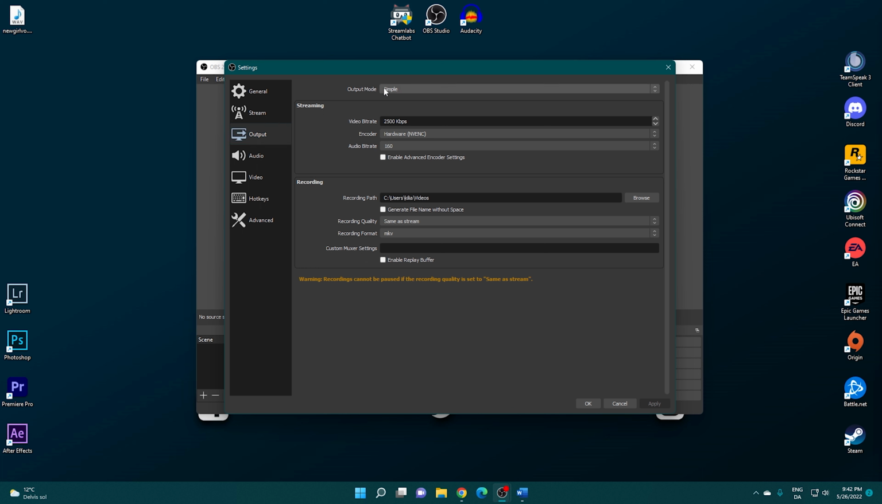And in here, you select the output mode and select advanced. You could go for simple, but I do not recommend that. I would preferably go for advanced. It's much better and you have more options. And don't worry, it's not that advanced.